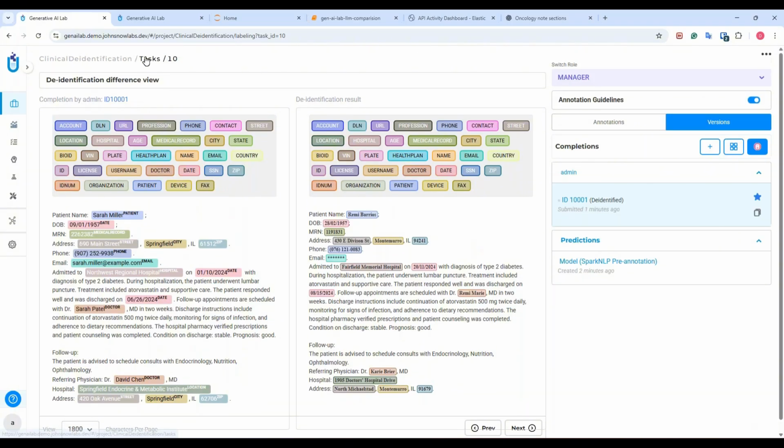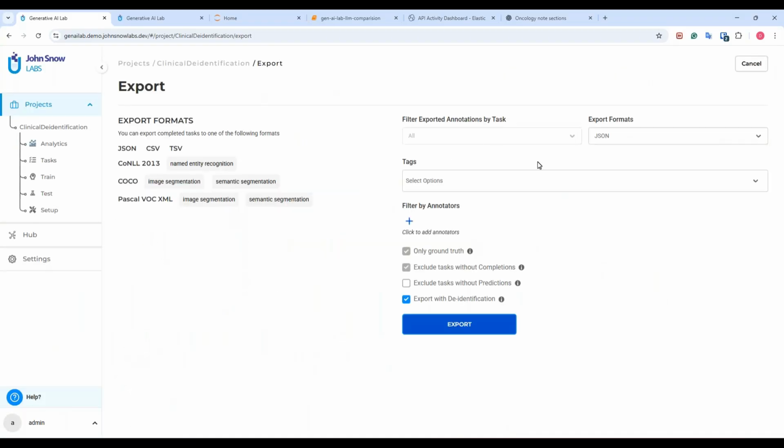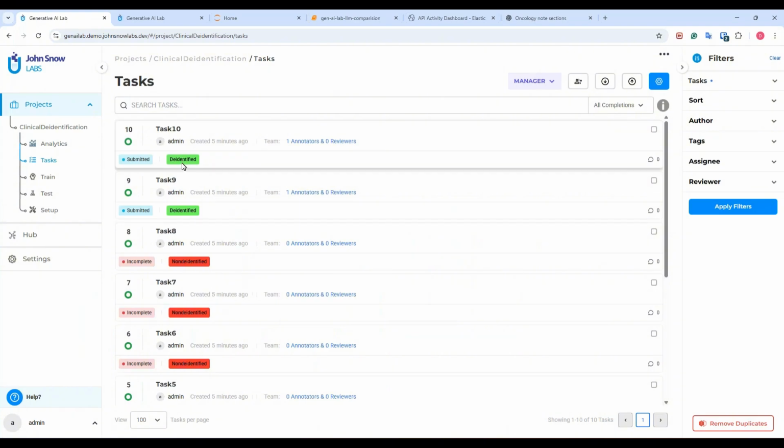If you go to the export page here and say I want to export with the de-identification, only those tasks which have been de-identified, which have the status de-identified, will be exported either in JSON format or in text format, and you can safely share it with the outside world.